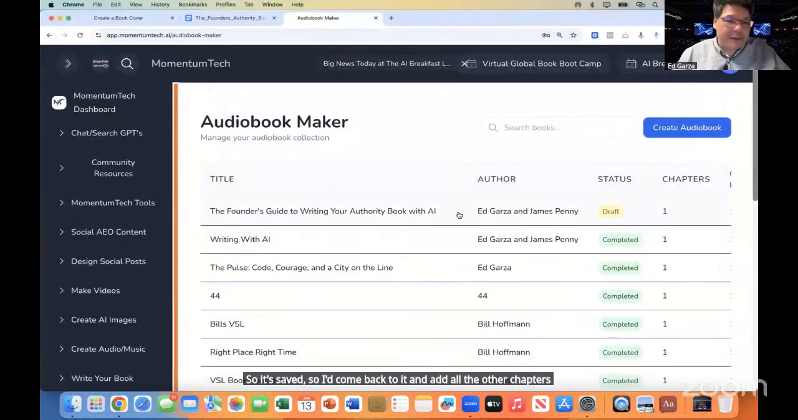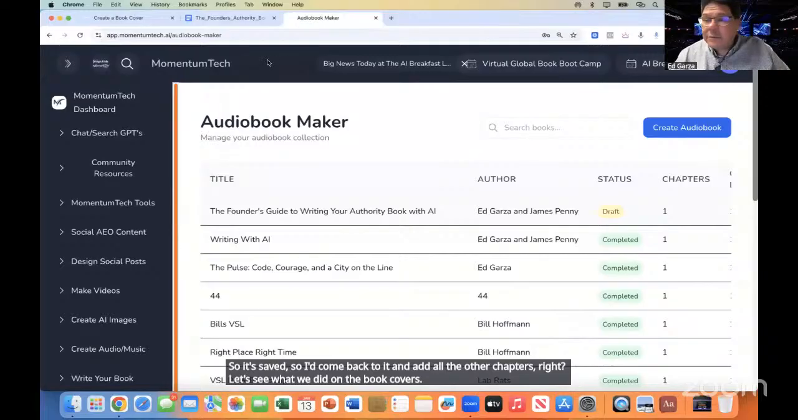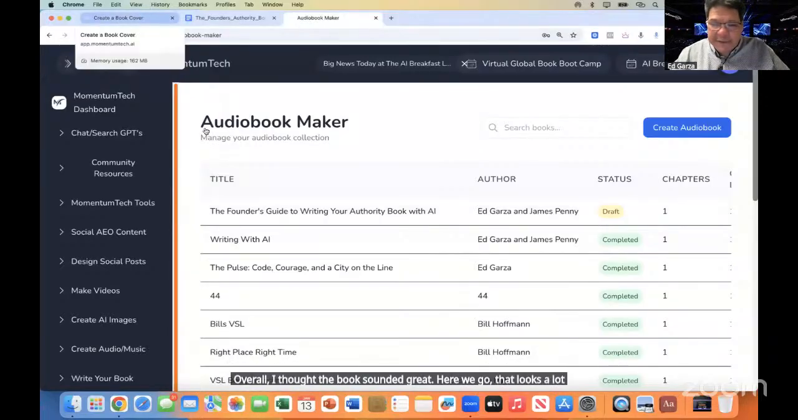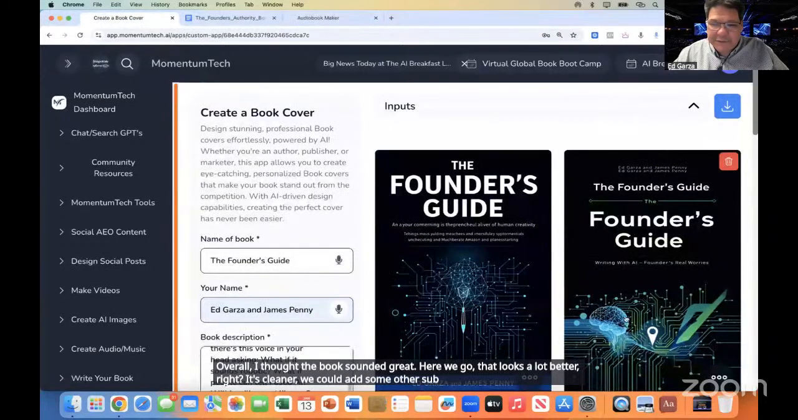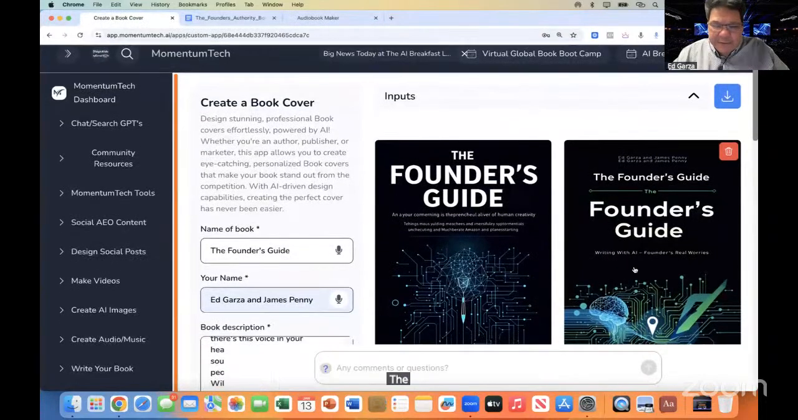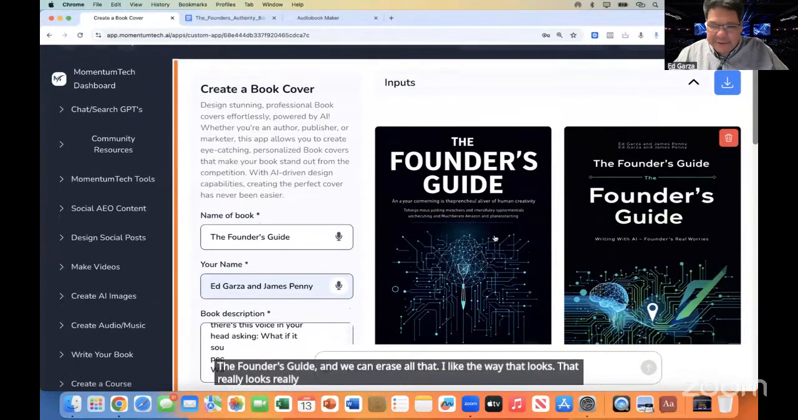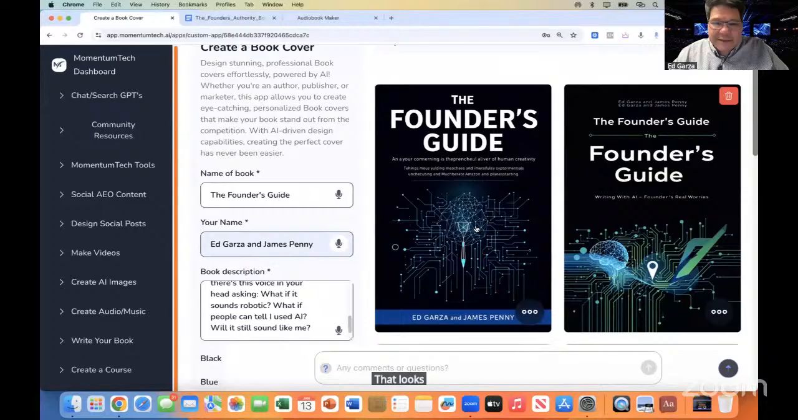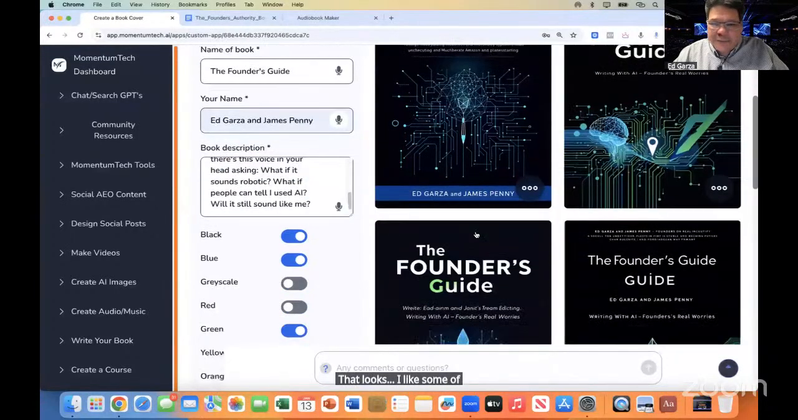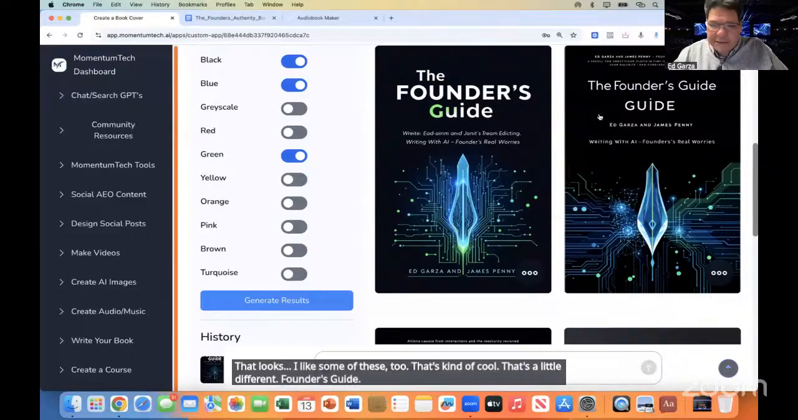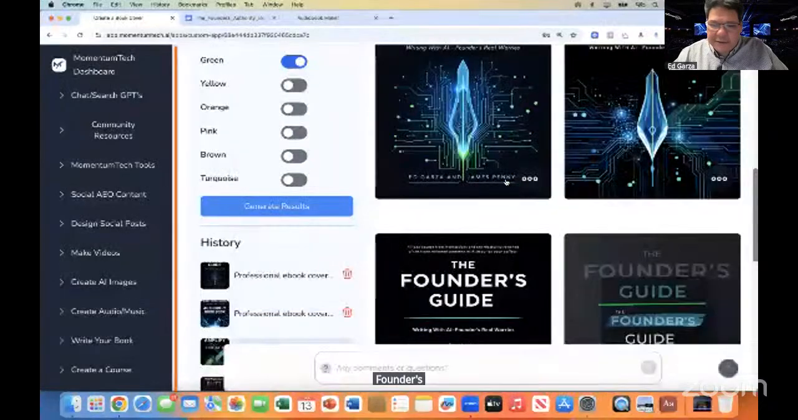Let's see what we did on the book covers. Overall, I thought the book sounded great. Here we go. That looks a lot better, right? It's cleaner. We could add some other subtitle stuff in there, the founder's guide, and we can erase all that. I like the way that looks. That really looked really good and sharp. I like some of these too. That's kind of cool. That's a little different. Founder's guide. This one looks really cool.